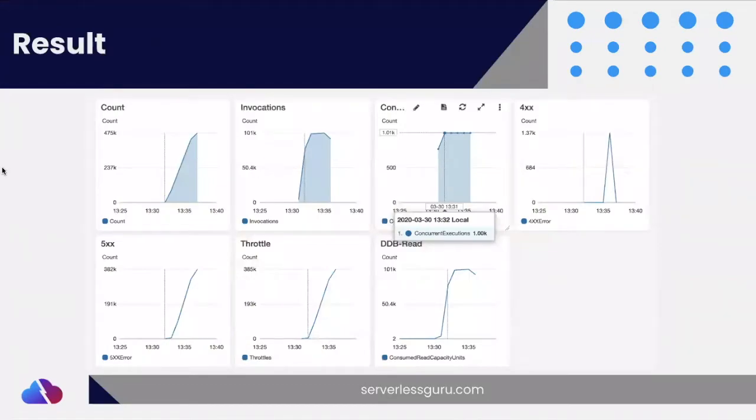So this is the same CloudWatch dashboard we used, which I showed you in the previous demo. There are metrics for API gateways, Lambda functions, DynamoDB rates, etc. So when we ran this particular load test, this generated around 475 thousand requests per minute against the endpoint.